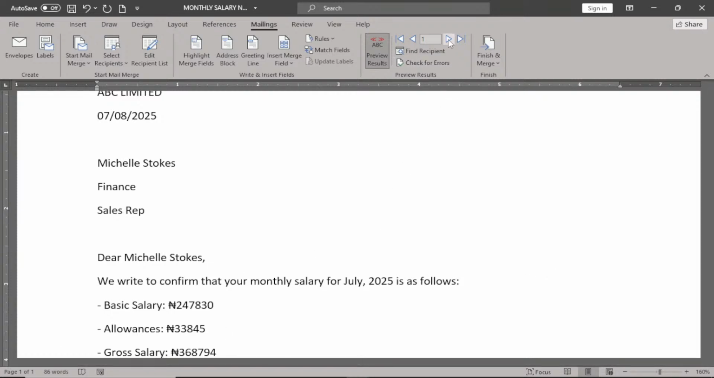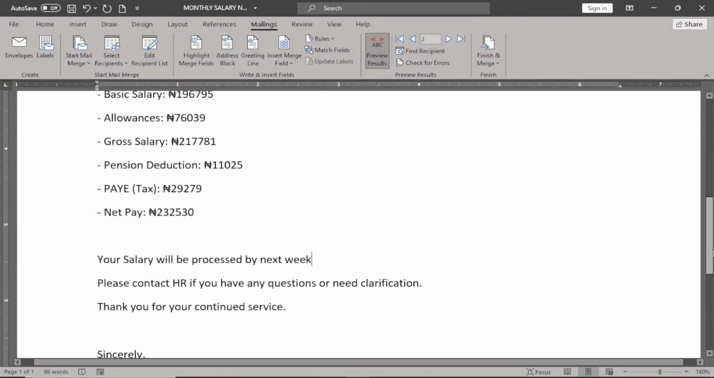So if I move to number 2, it changes. Representative, finance HR officer, this is the basic salary. And then we notice the person's net pay is still above 200, so your own will be next week. If we move, this is still above 200, your own will be next week. Then if we get to number 4, this person is less than 200, your salary is already processed. That is one of the beauties of this.